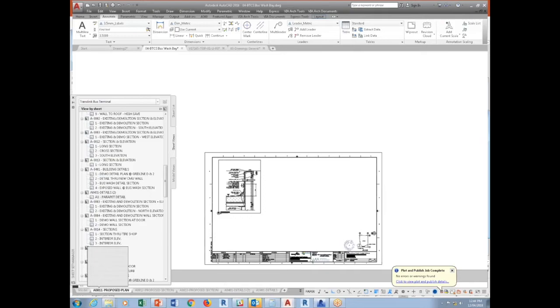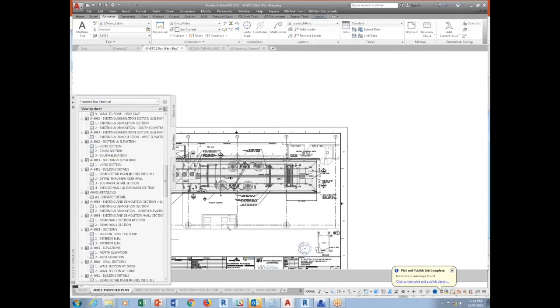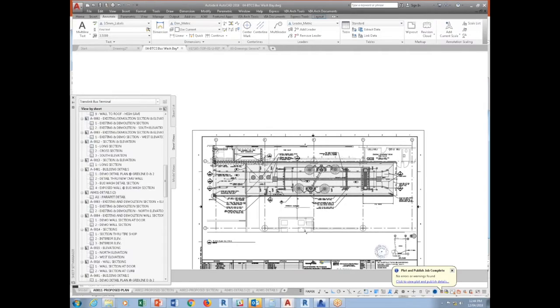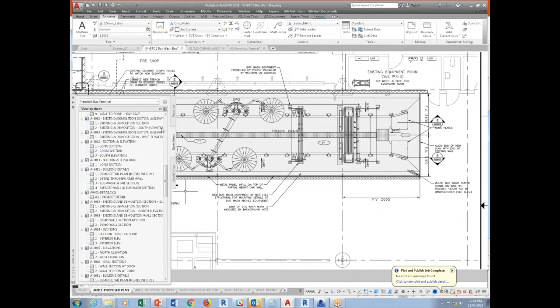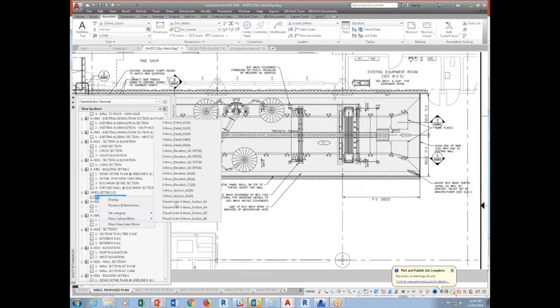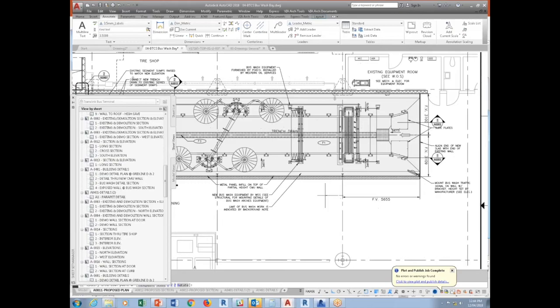Now the next thing you could do is that when you go back into your drawing, let's say my proposed plan, if you want to reference that particular parapet detail into this, let's assume that this is the parapet that you want to put in. So now what you could do is take that parapet detail, right click, and place a callout. And here I'm just going to say, okay, I'm going to put a section here.